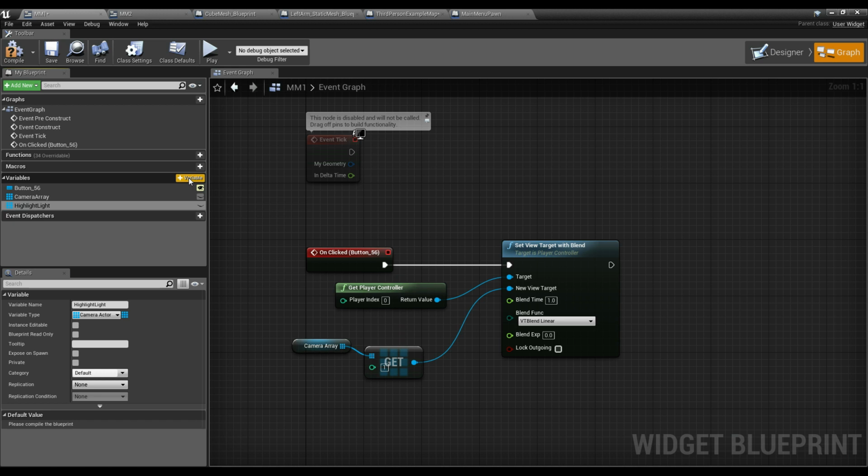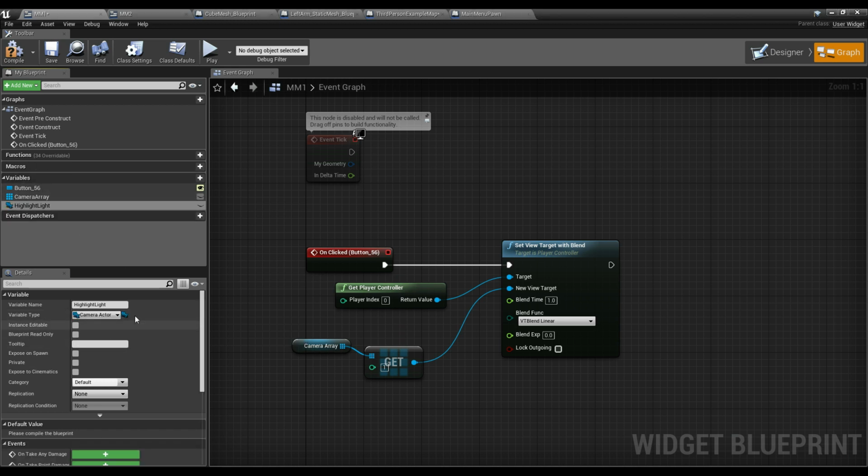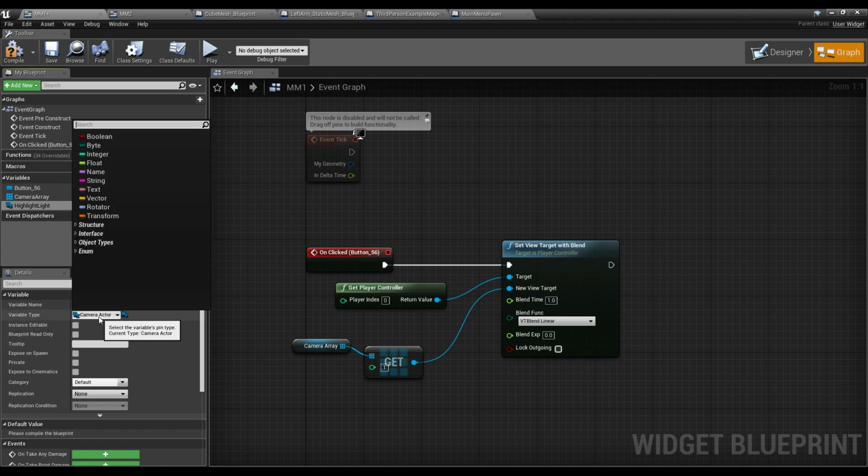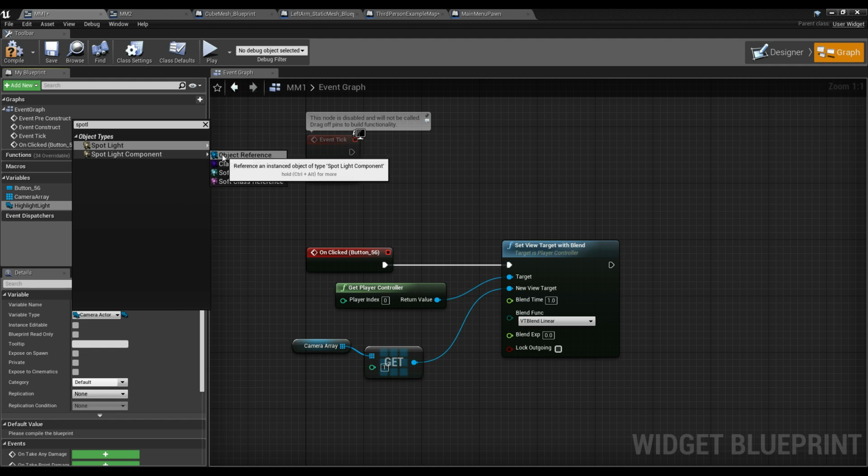Let's do that. And now I'm going to change it back to a single variable because it just auto-converted to an array, and I want to change the actor type to be of the type spotlight. So it's a spotlight component, sorry, not a normal spotlight. This is a component because it's inside of our actor, so it's going to be a component object reference.